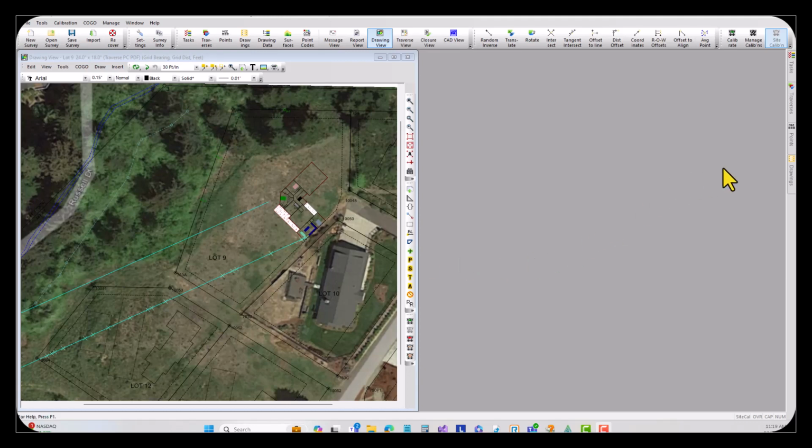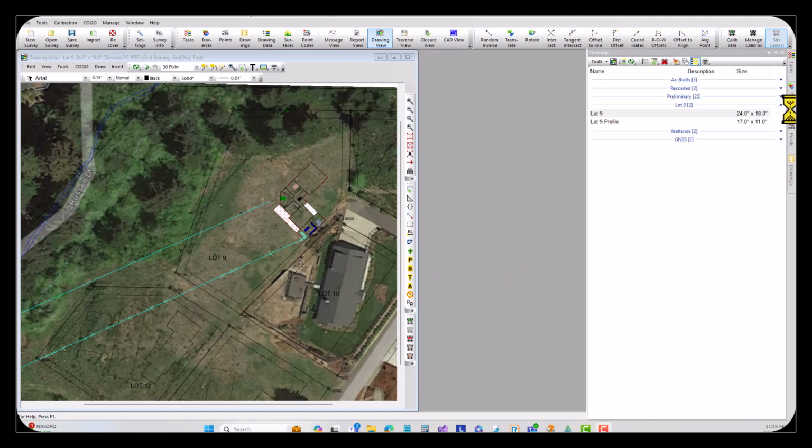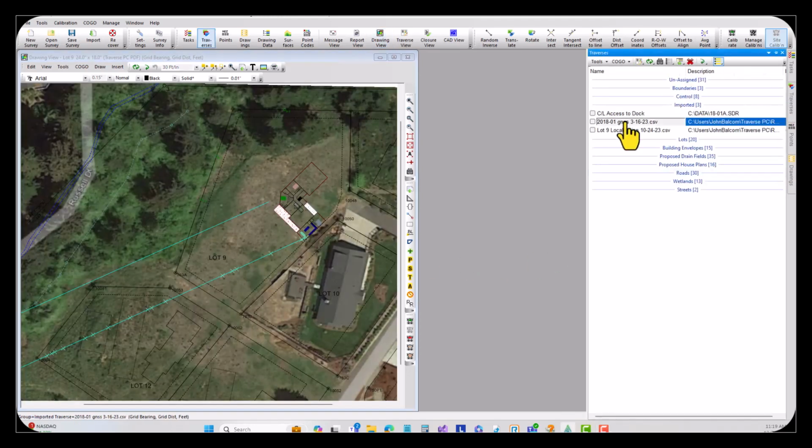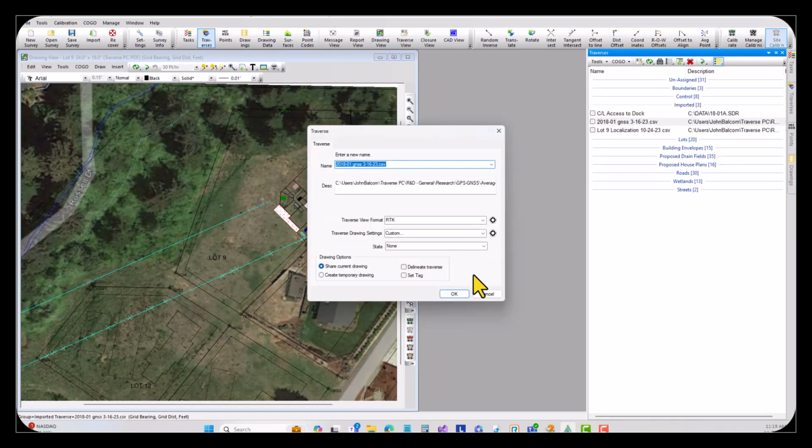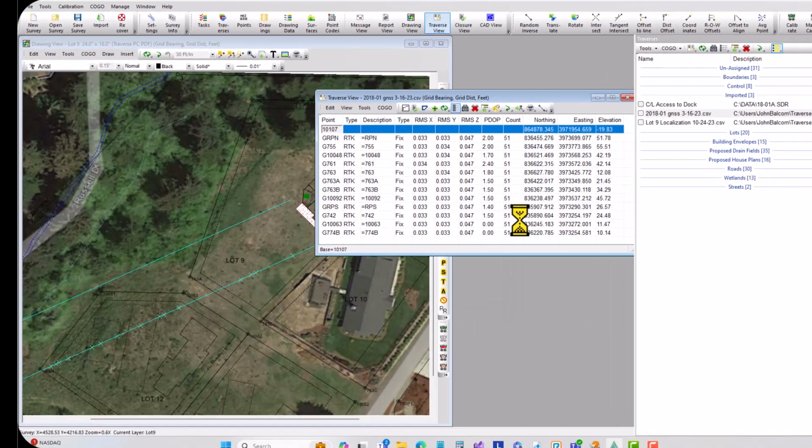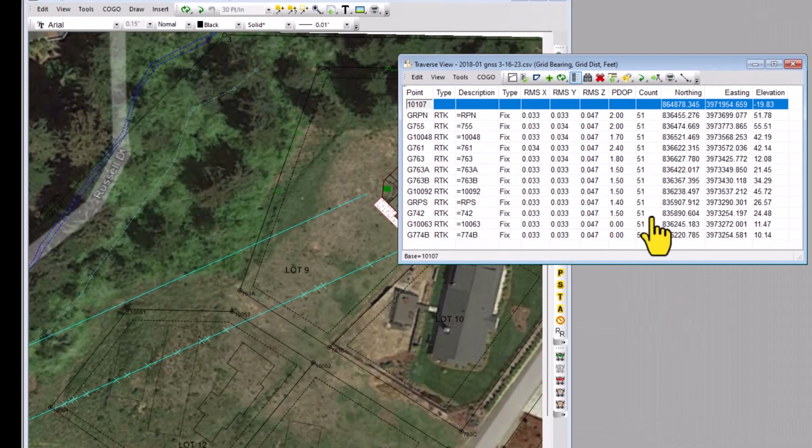So let's take a look real quick here at the traverses. Here's the information we brought in back in March. Let's open that up. There's a new RTK format we use in Traverse PC. So it displays the RMS values, it displays the PDOP, the count, and there's some additional information we can put in there, time and date, like that. So these are the points we picked up initially, and we use that to calibrate that local survey to the CRS used by the GNSS.